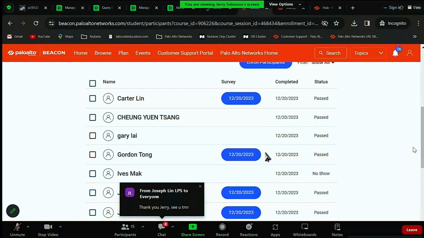Another EPT, Prisma Access. If you haven't ever sat a firewall course before, like EDU 210, our Firewall Essentials.